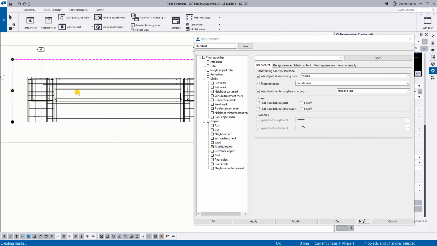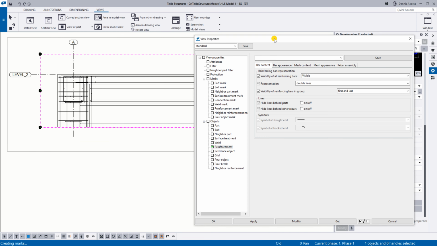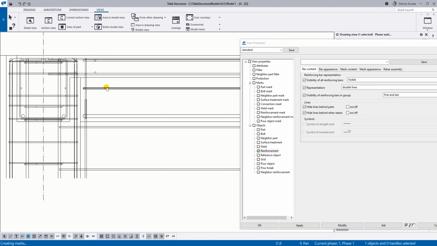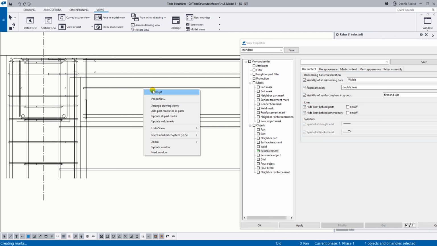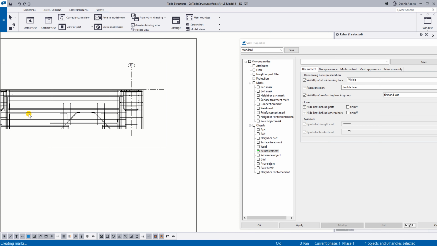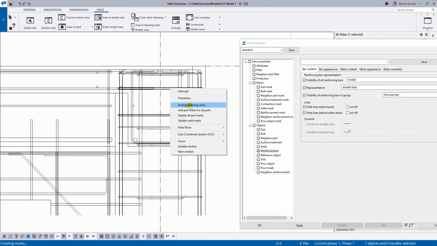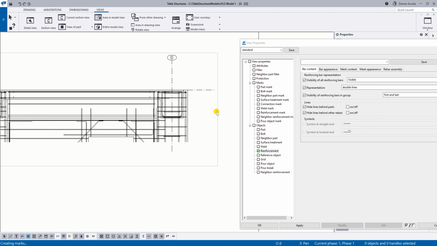Okay? So in that case, if you want to have more information here, you can either right click here and then add one by one here. Right click and then add part mark. Sorry, just hold on. Here, right click, add. Where is the add part mark for? No, it's not that one. Anyway, I will just simply add it here from this view properties.